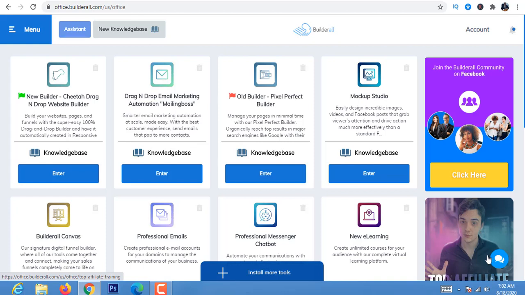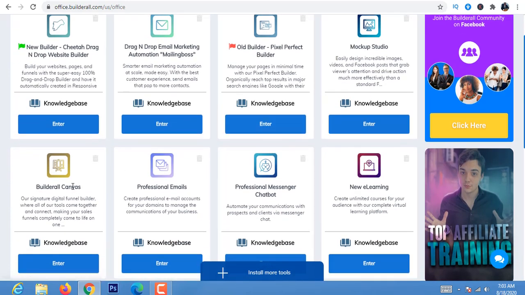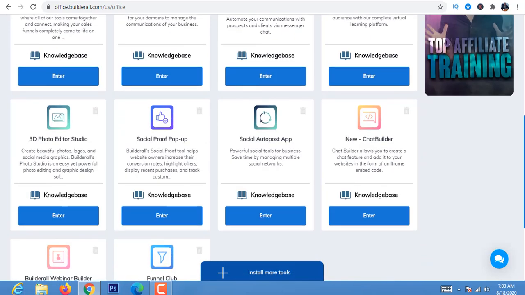So I'm gonna show you exactly how I generated 77 leads inside of Builderall. If you don't know what Builderall is, it's a digital marketing tool that you can use to build websites, do autoresponder email marketing, and mockup studio, e-learning. You can host your courses, professional emails, build funnels, and so many things that you can actually do with this tool. You can build chatbots and so many things.